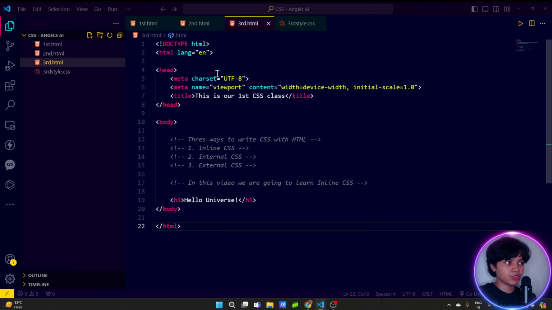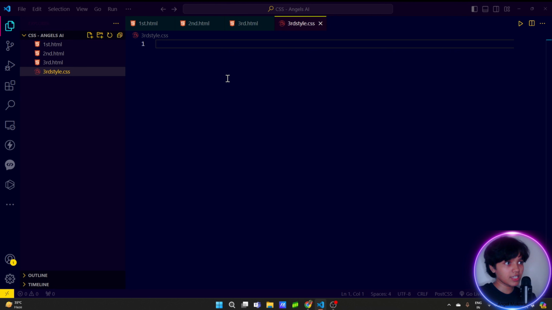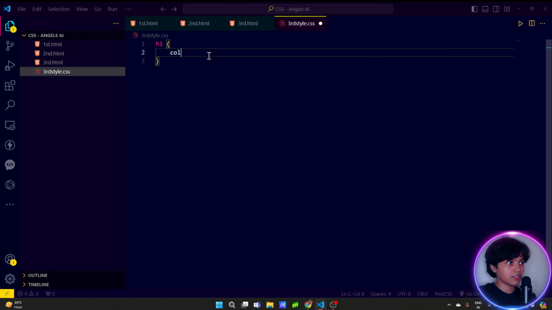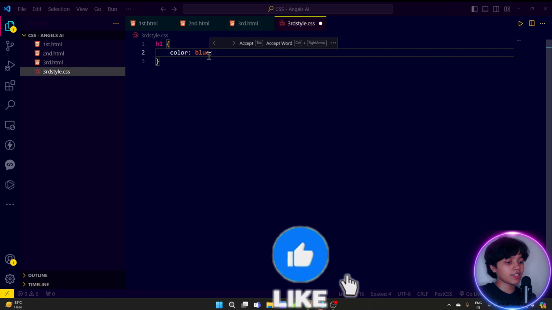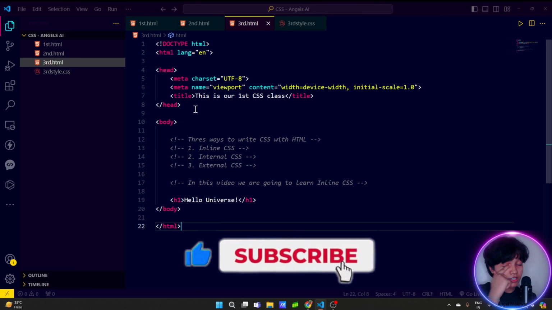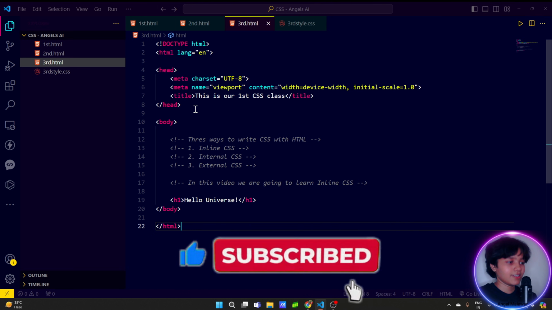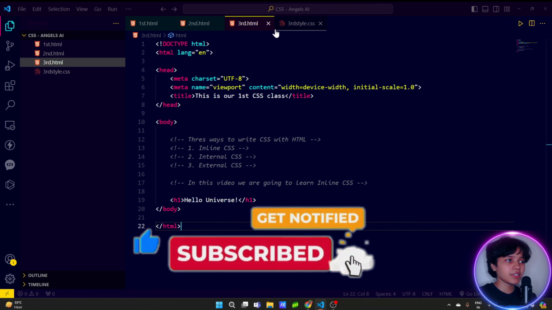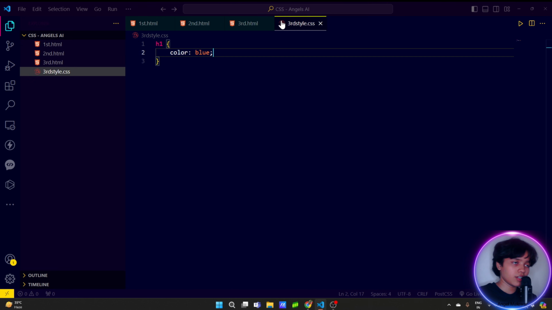What you have to do is write all your CSS code, all the CSS properties, into what we call a CSS file. You can write it just as it is, the way you do in internal CSS. But the thing is, how can you connect these two files?